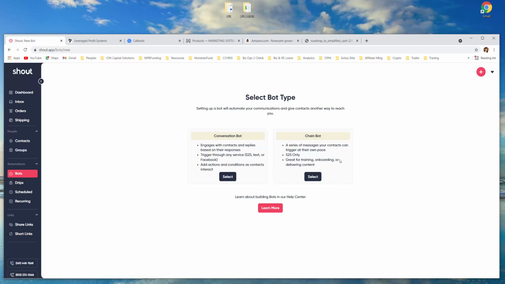I haven't learned how to do a chain bot, but that would be a series, and they can go at their own pace. Let's say they said, yes, I want to see the video. They text yes, that's your keyword. Now you send them another one with a new keyword that says, if you're ready to go to the next step, text now. They text now, and then it takes them to the next step. You could do that. I have not gotten that sophisticated yet. I may try that. It sounds good. But what we want is just the conversation bot. So we're going to select that.